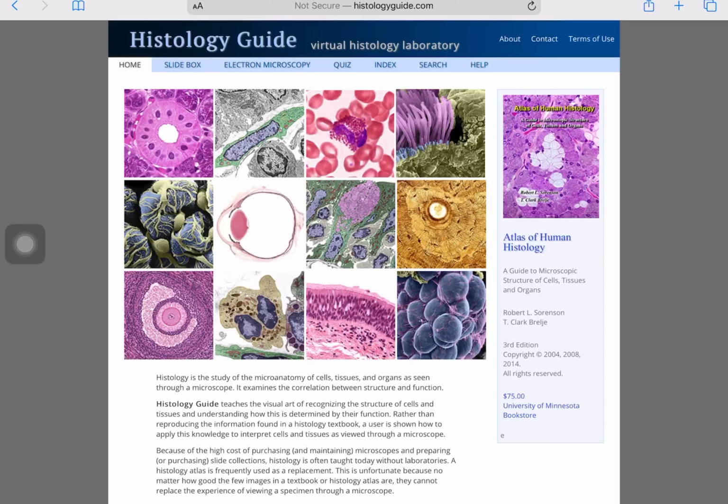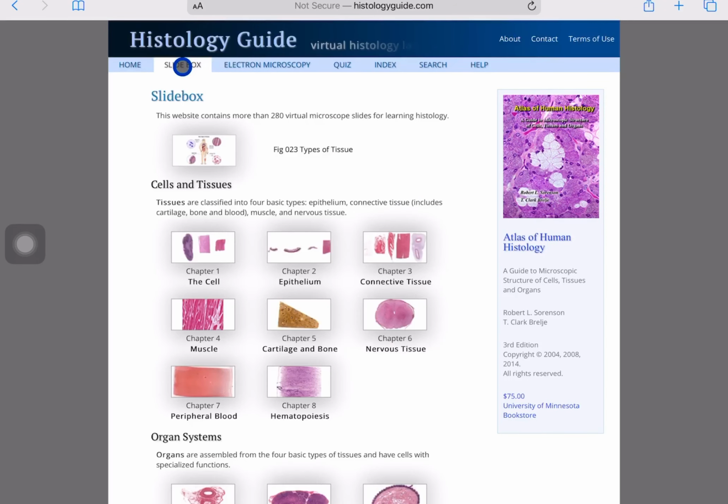So this is largely going to be an activity driven by you, using your lab book and using the slides presented here. Now, we can start off by just doing a little overview of the site. So it's histologyguide.com. There is a link on our web page that you should see there. And what we're going to do is go from the home page and just move to the slide box. And you notice when we get to the slide box that we have a number of options.